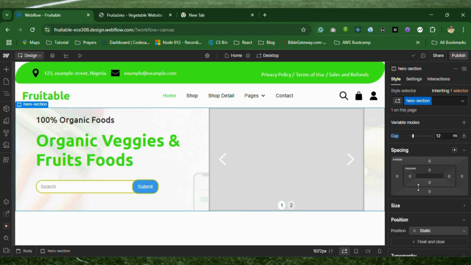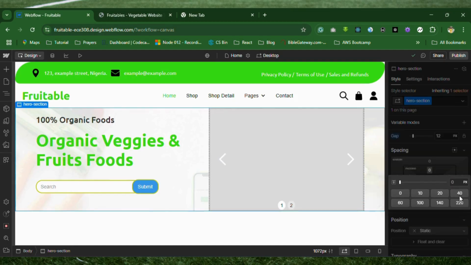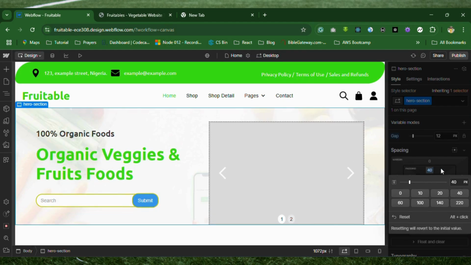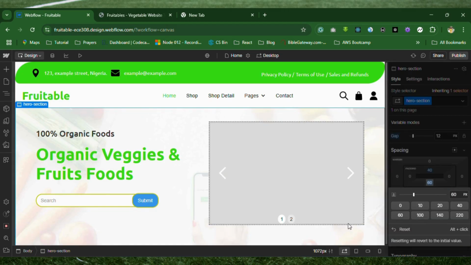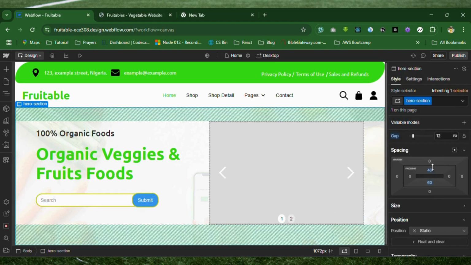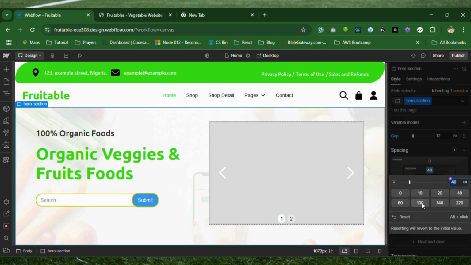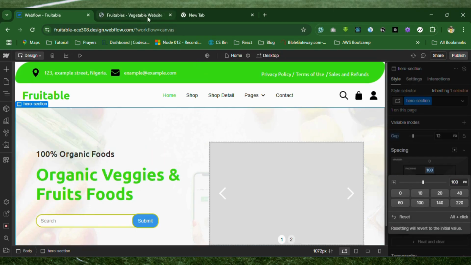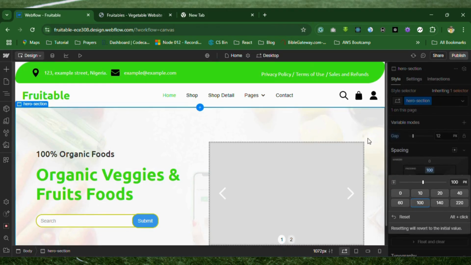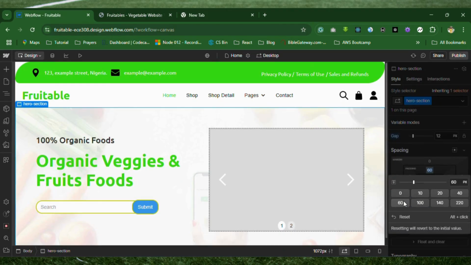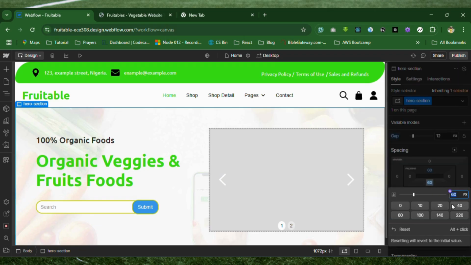Hero section, padding top, let's say like 40, padding bottom 60. That's too much. Okay, let's give the top more. Is that it? Let's give the top 60 and the bottom 40.